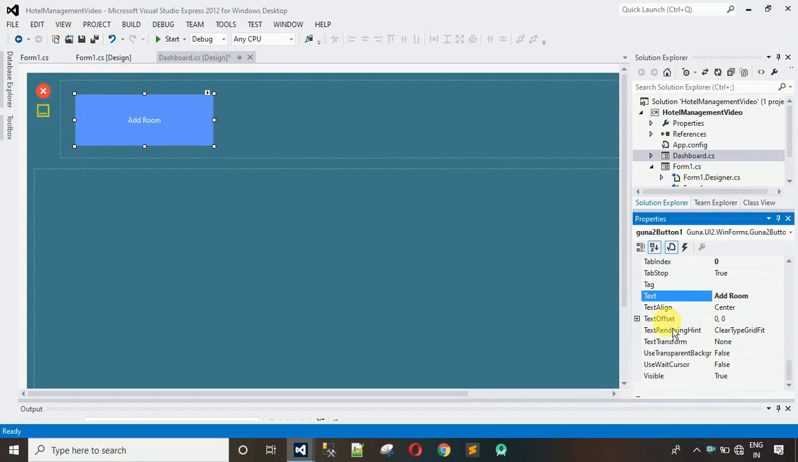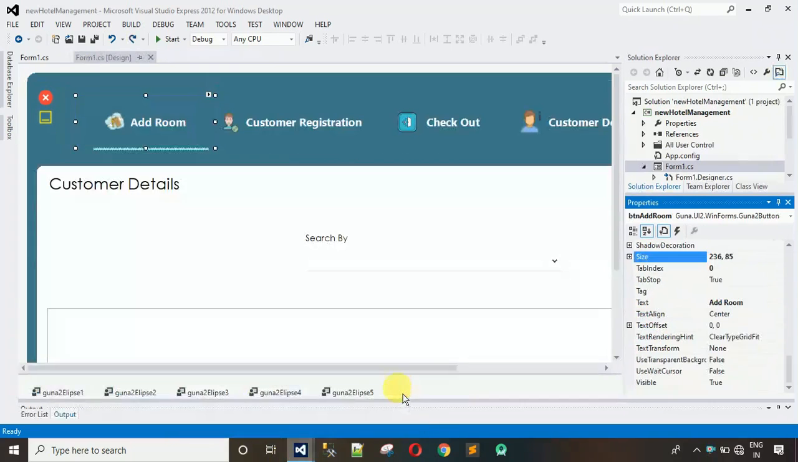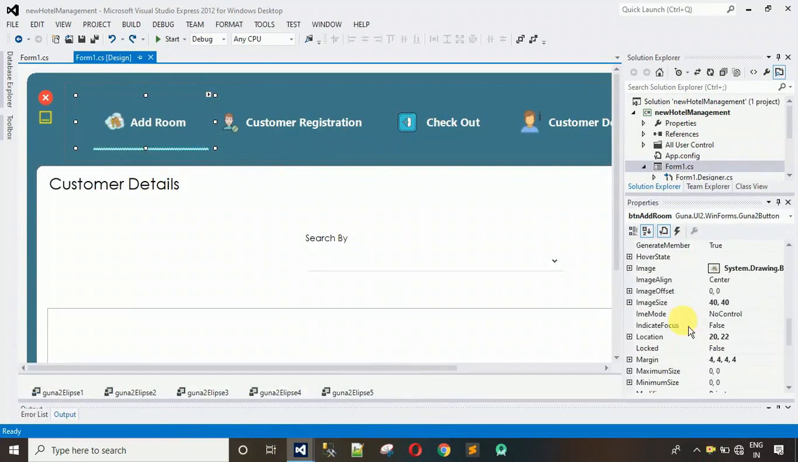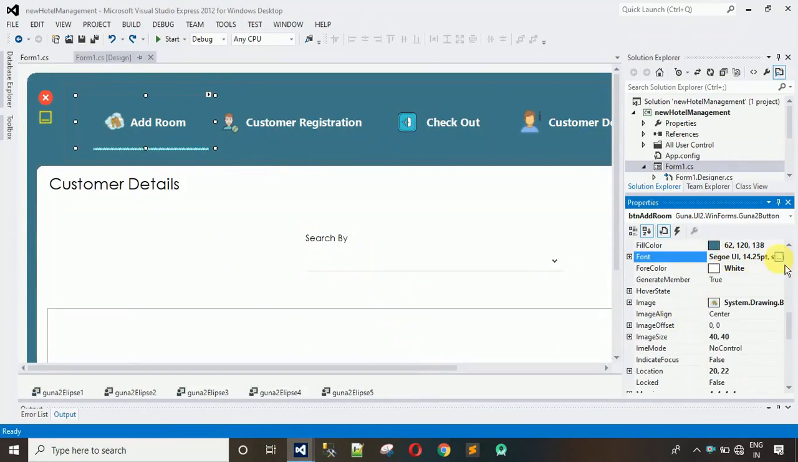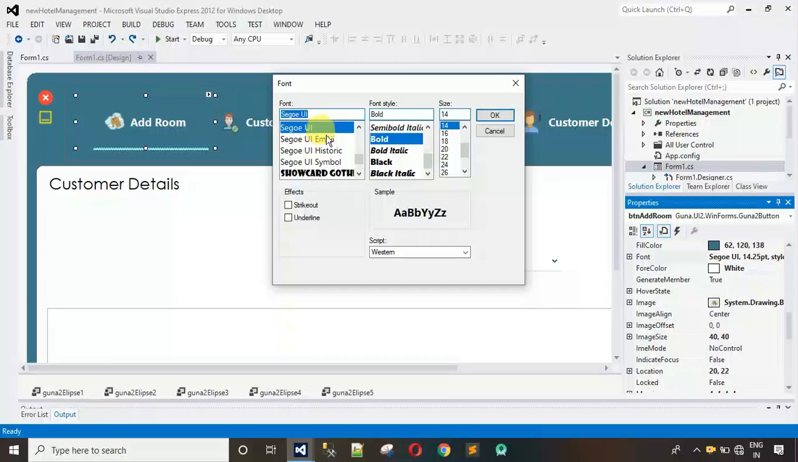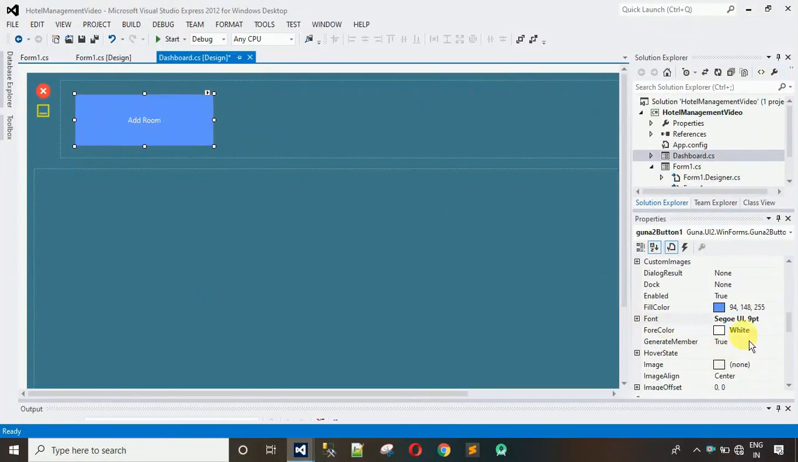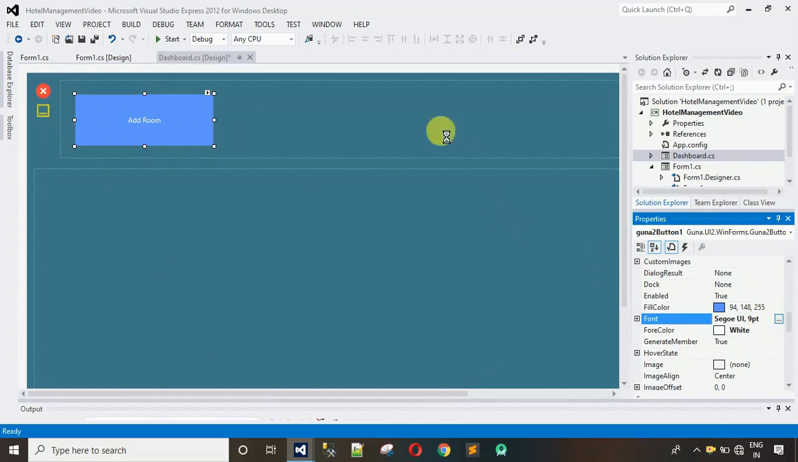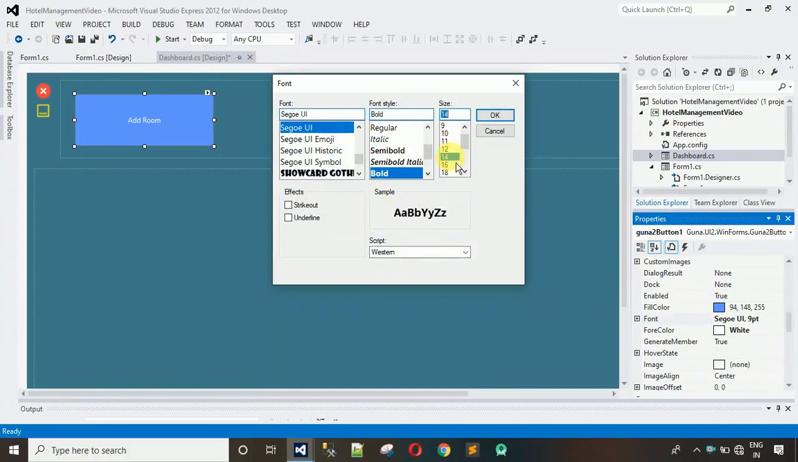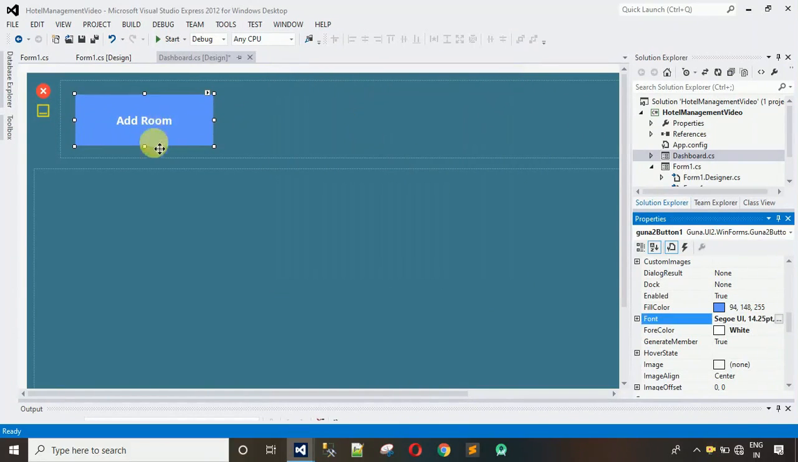And after this we have to set the font size. So let me see what is the font size of this one over here. The font size is Segoe UI bold and 14. So let me set that: Segoe UI bold and 14, and hit OK. Here you can see this. Now this one is looking nice.